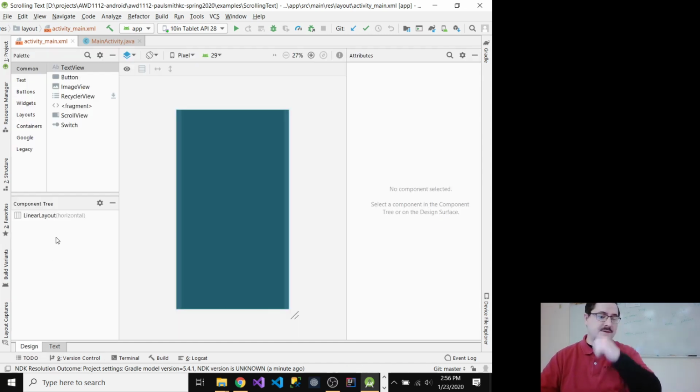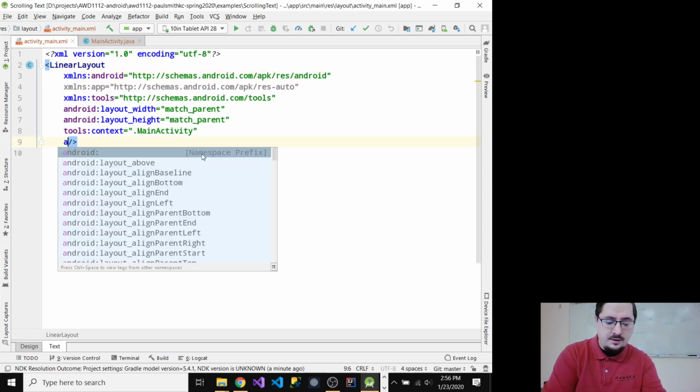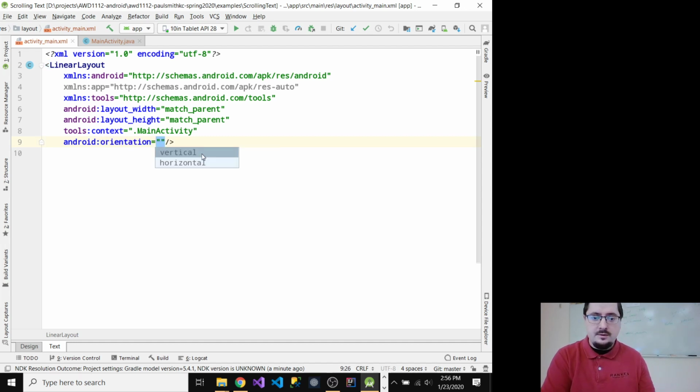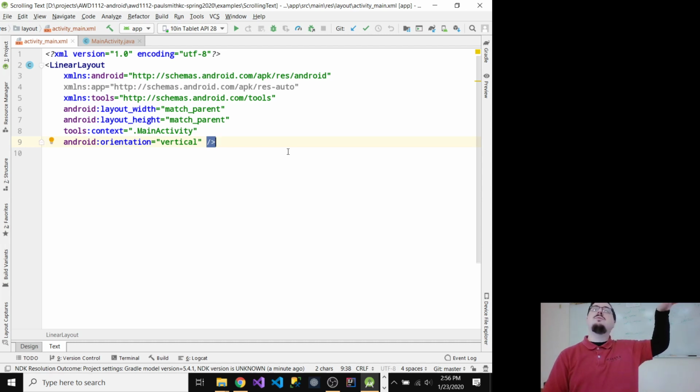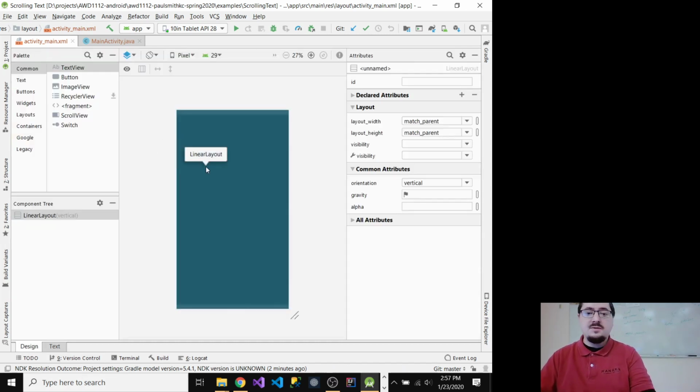Okay, now let's go back to the designer. And in fact, I need to put in my orientation here. So android:orientation, this is going to be a vertically oriented linear layout. Remember, that slash greater than marks that there's no end tag. So it'll add one automatically in a minute when I add more controls. So I'm just trying to switch it over to linear. Okay, so we switch over to linear layout.